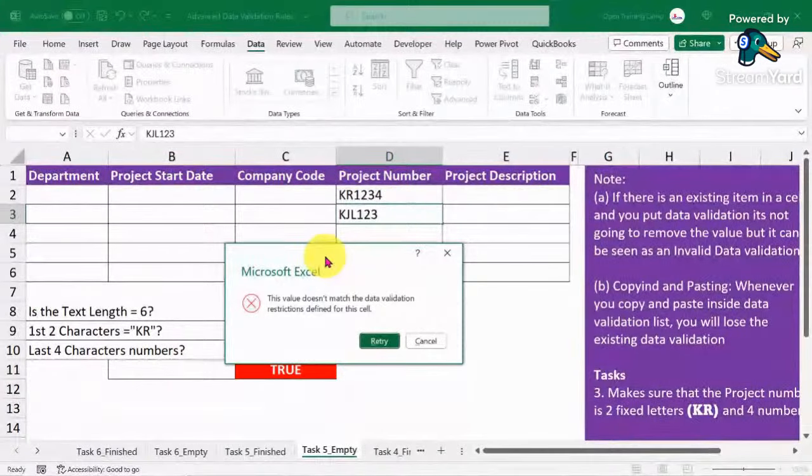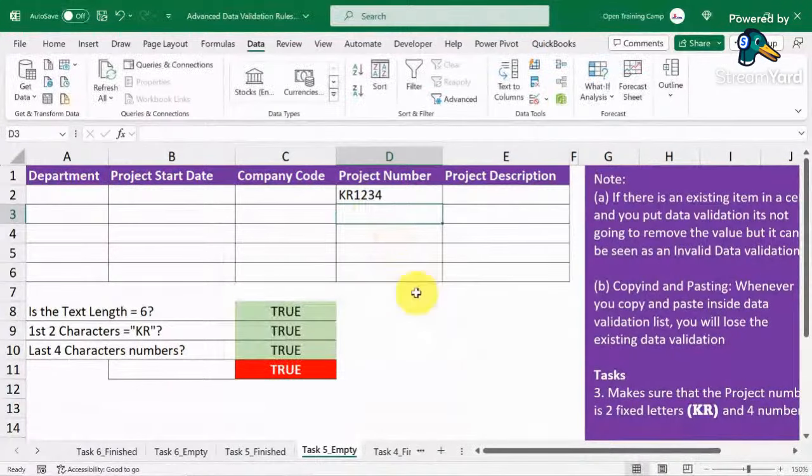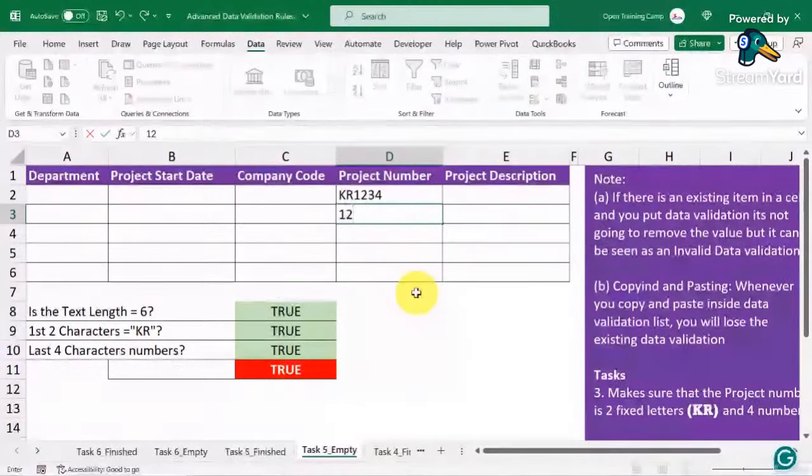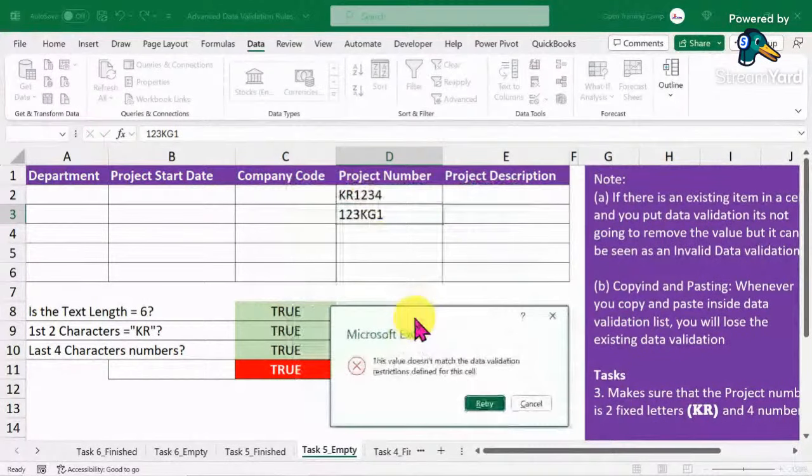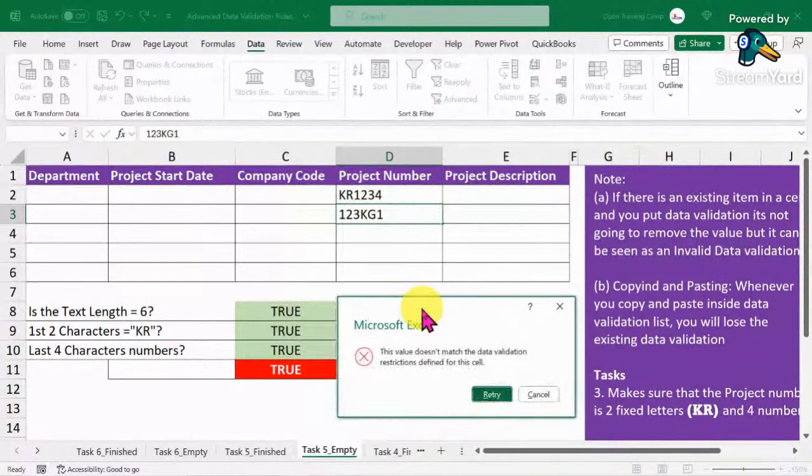So I can cancel. Maybe I can try something else. Let me do 1, 2, 3, KG1 and enter. Of course, this one will also not accept simply because you can see the first criteria has not been met. The first two characters must be equal to KR and the text length would be equal to 6 in total, and the last 4 characters must be numbers. It's not allowing here, and cancel.